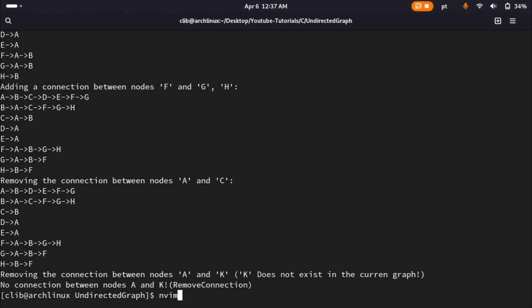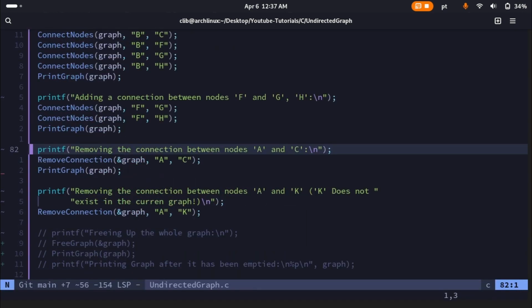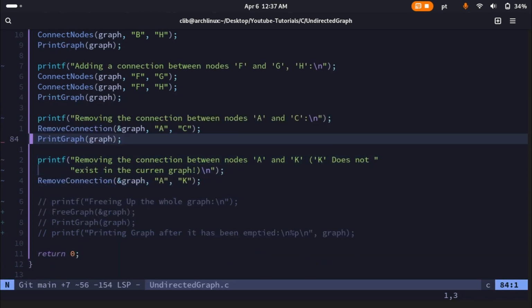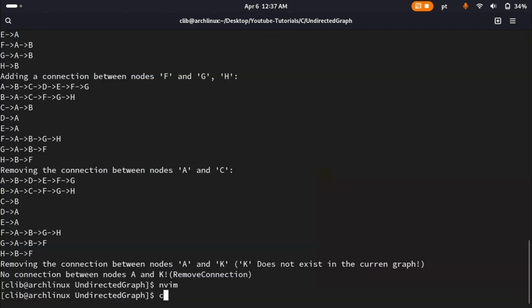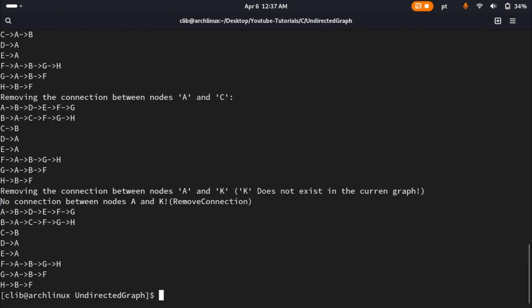I forgot to print the graph after we try to remove this connection. Let me just grab this line here and print right over here, so we can clearly see that nothing changed in the graph. Once we're trying to remove a connection from A to K and K does not exist, there's no connection, right? Because K does not exist in the graph, the graph remains exactly the same.